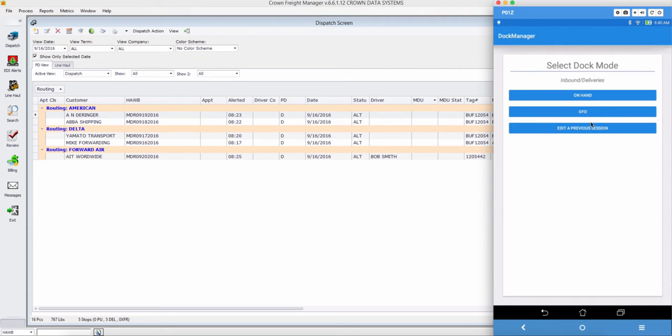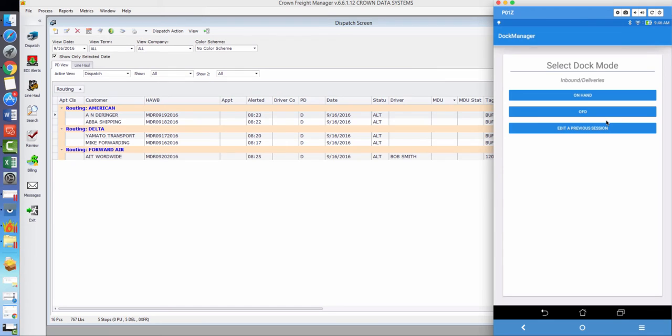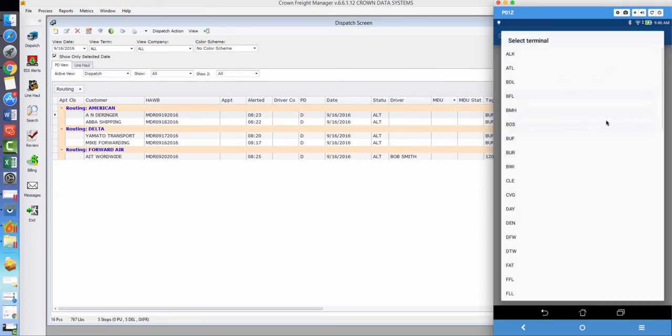When you log in, it's going to take you to the home screen where you'll see an on hand, out for delivery, and edit previous session. Once you have your freight on hand, we're going to go into on hand mode. Go ahead and select your terminal.